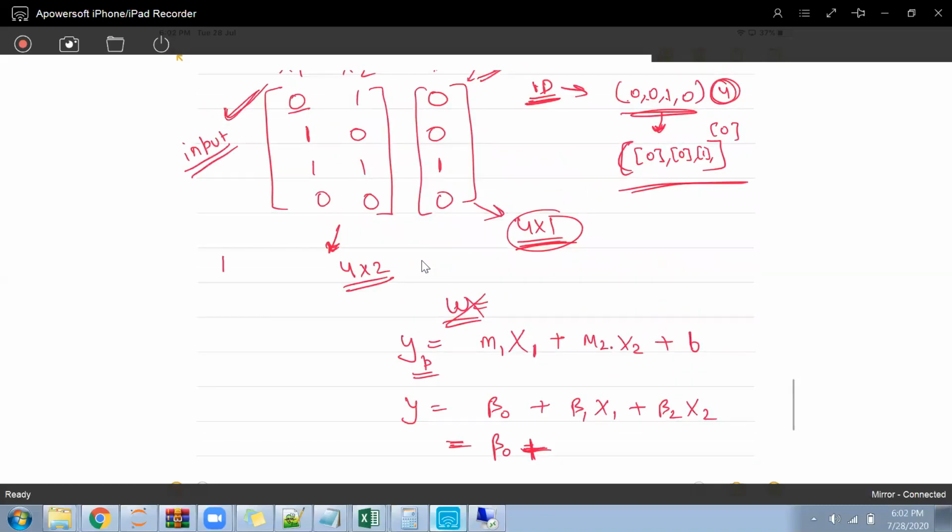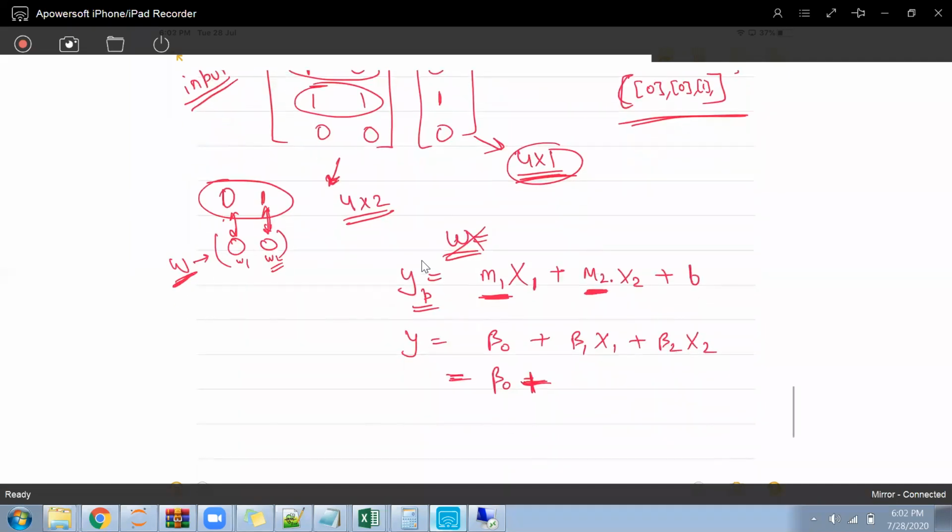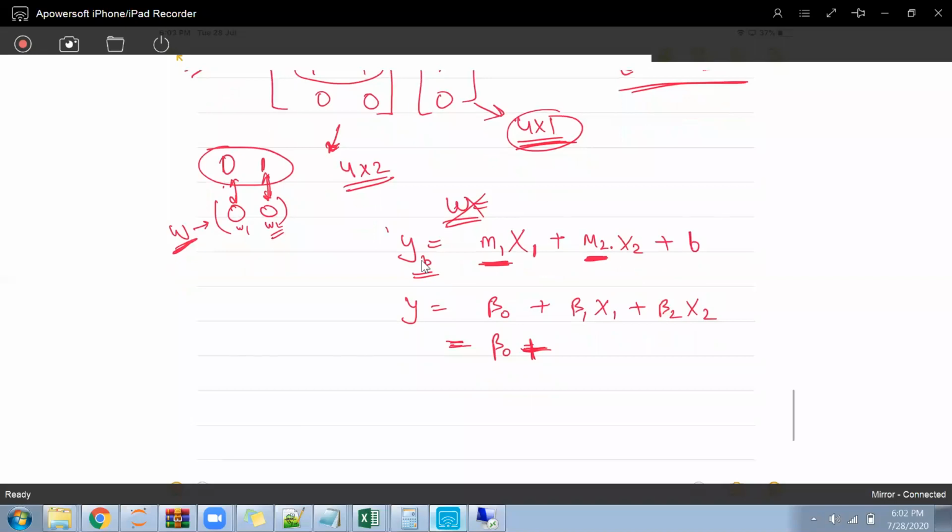Suppose this is now 1 0. Suppose the first, see, we'll take every row. We'll take every row and we'll have the weights. Suppose first the weights are 0 0. So we'll multiply these weights. This is the weight 1 and this is the weight 2. Here we are using m1 and m2. What I'm trying to do is convert this into a matrix form.